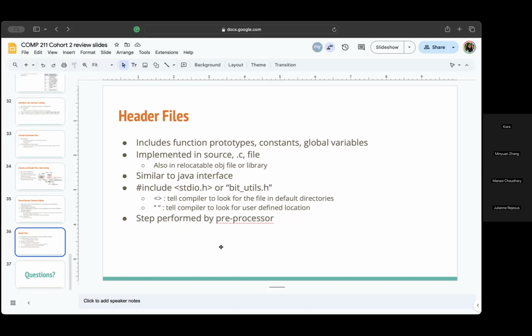And the syntax for this can look like hashtag include stdio.h with the angle brackets, or in quotations. The first set of symbols will tell the compiler to look for files in the default directory. This is typically if you did not define this file. And then the quotations will tell the compiler to look into a user-defined location. Sorry, this is if you define the location, not the file. And this step is performed by the preprocessor.